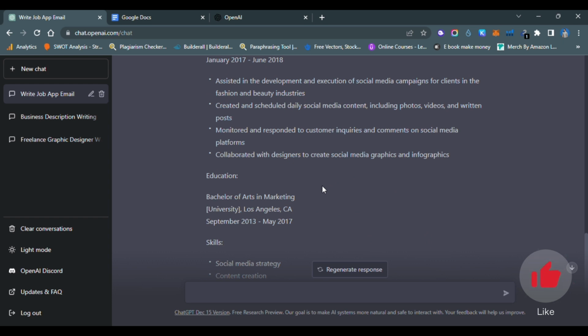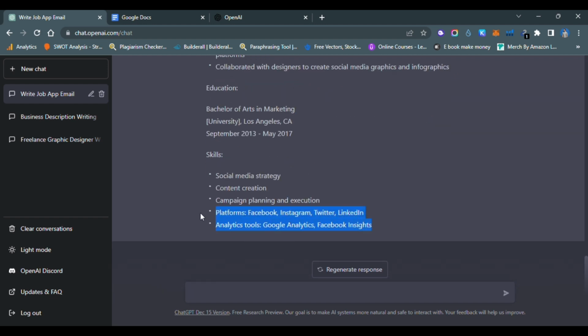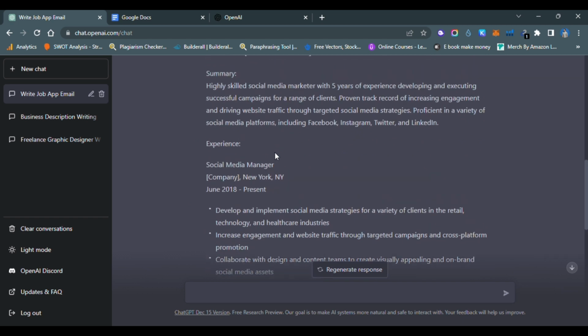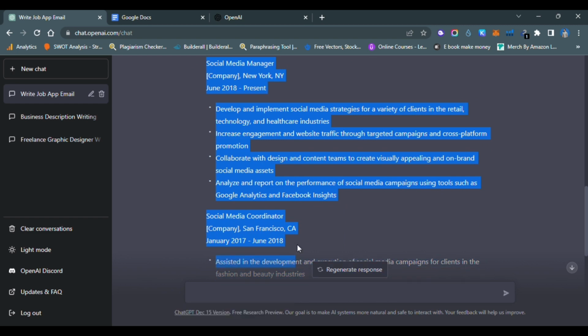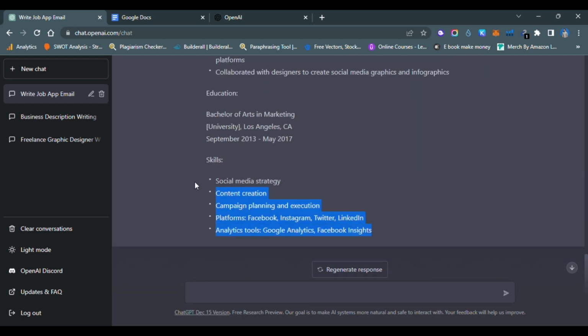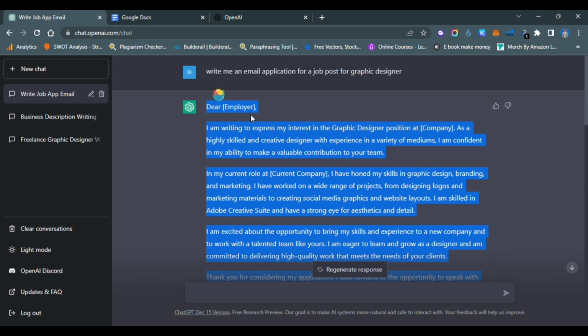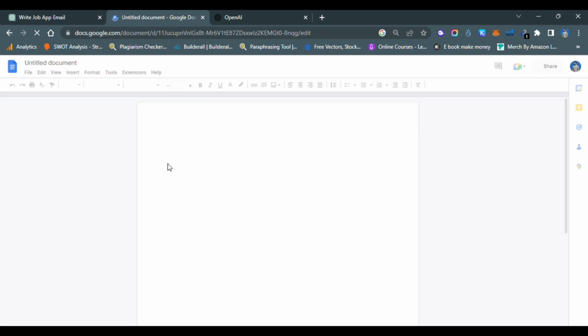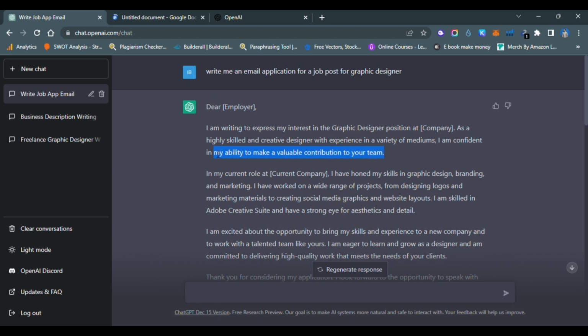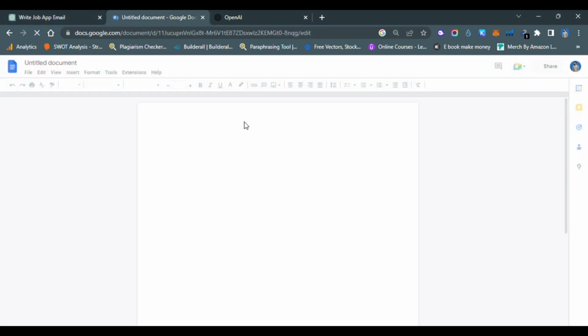So see, it has written me a proper resume. If you want to copy the resume, you can just copy it here. It's pretty easy. Copy, and if you have Word, go to the Word document and paste it. Just edit it, because if you copy from here, it will show the black background on the document. So I'm going to click here and paste.